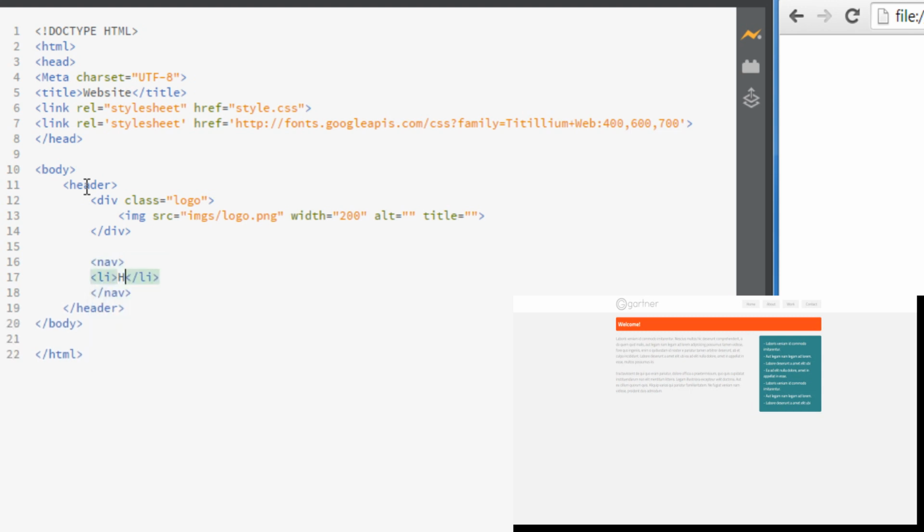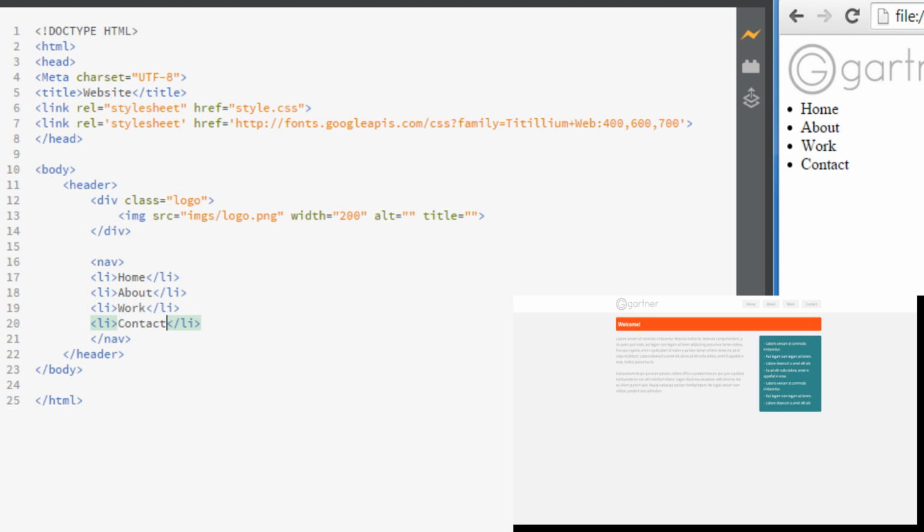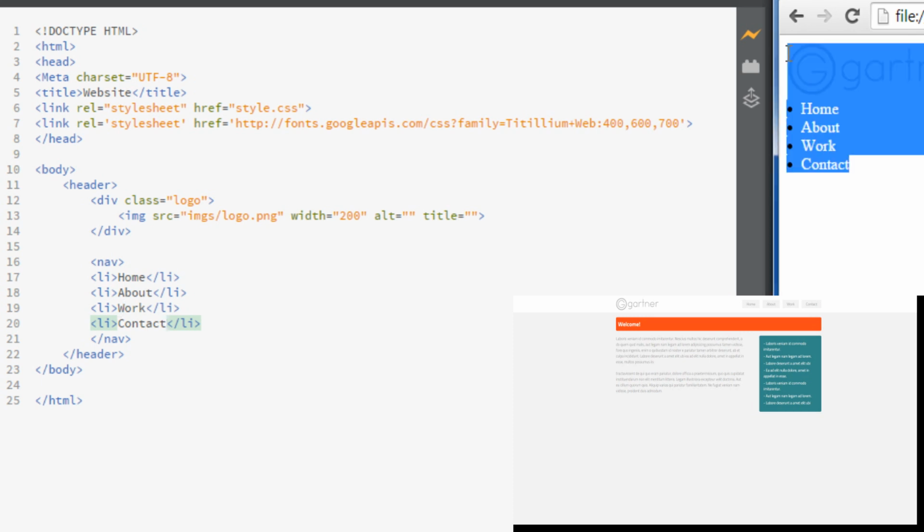So moving on, we got some navigation, so we're going to declare a nav with a nav tag and a couple of list tags with some text inside. Okay, so we have the markup for the header, but there's going to occur a problem in styling of this.